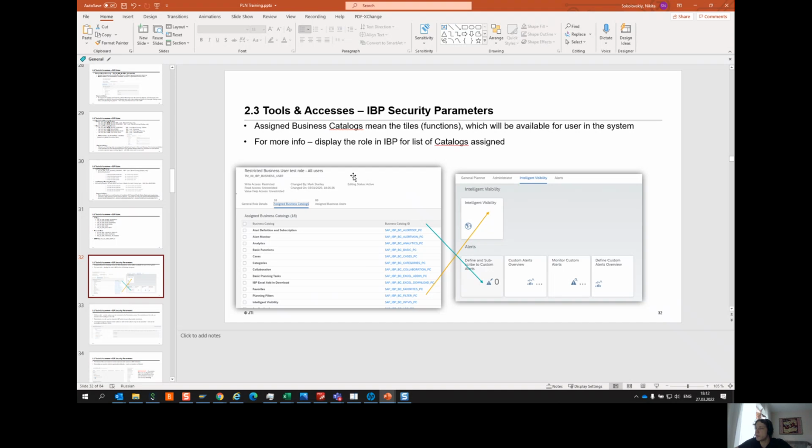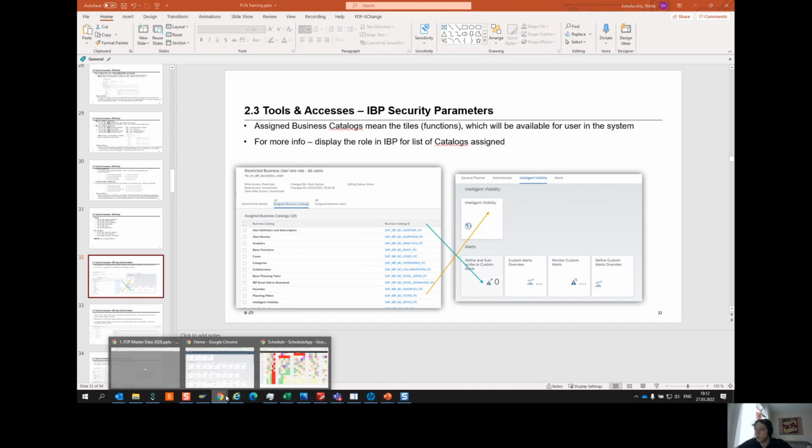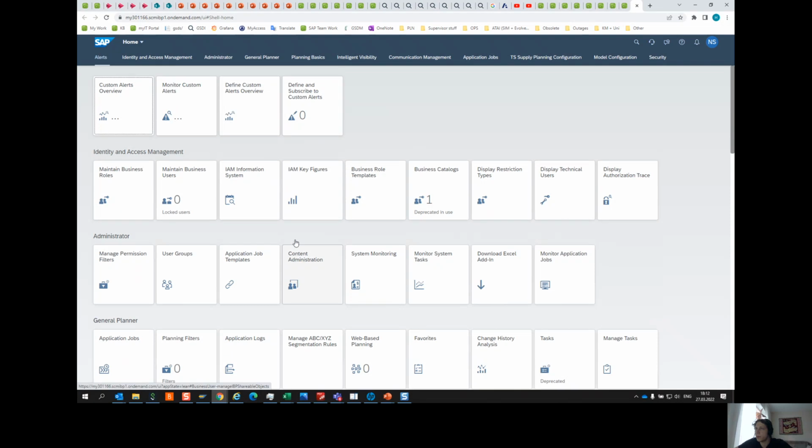And moving to security parameters, in IBP, we have business catalogs. You will see them in the system as a list. And actually, every line in that list is a tile that the user will eventually see on the landing page. So finally, let me enter the system and show it to you.